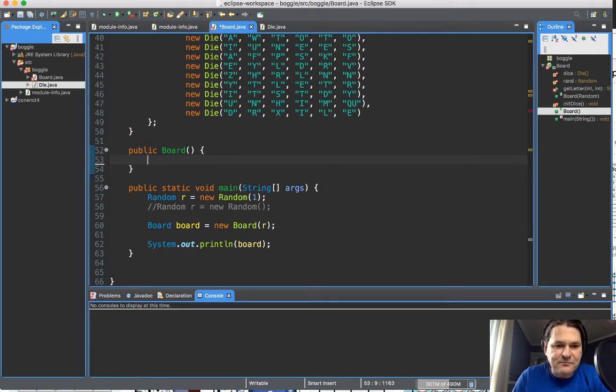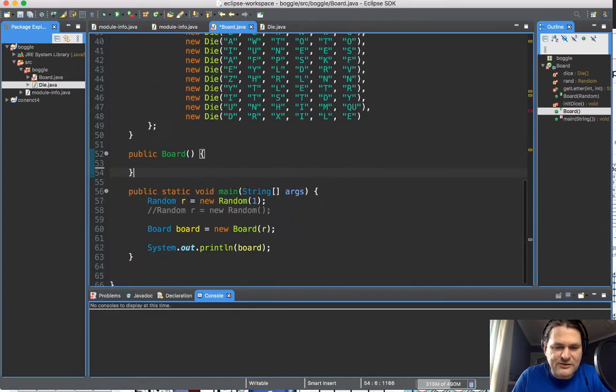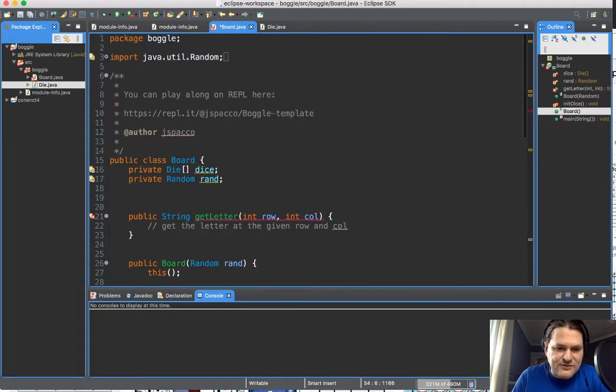Anyway, as we all know in Java, if you don't provide any constructors, Java provides you a default constructor, which takes no parameters, so it looks like this, and it just initializes everything to the default value. So all of these will get initialized to null because these are reference types, and that's the default for everything in Java. So it's not a very good constructor.